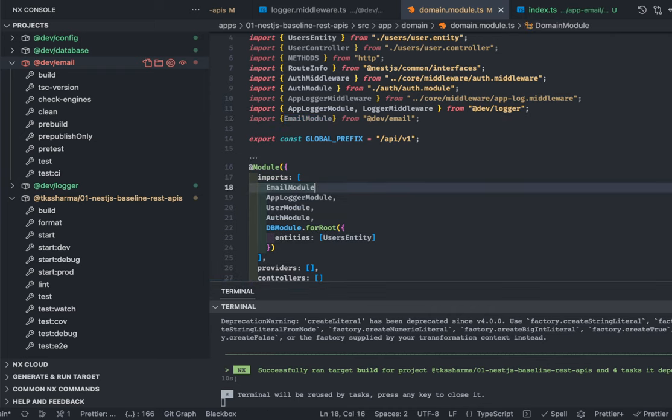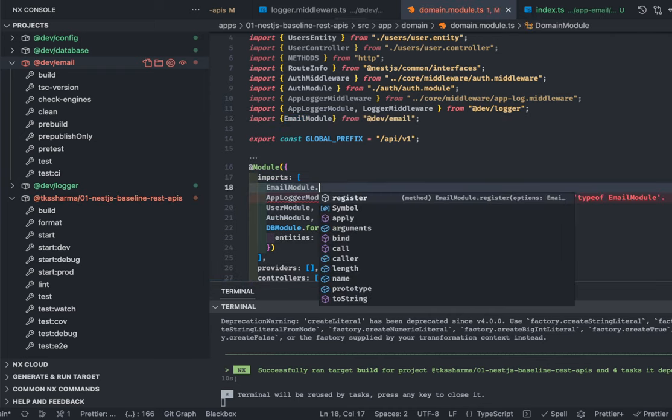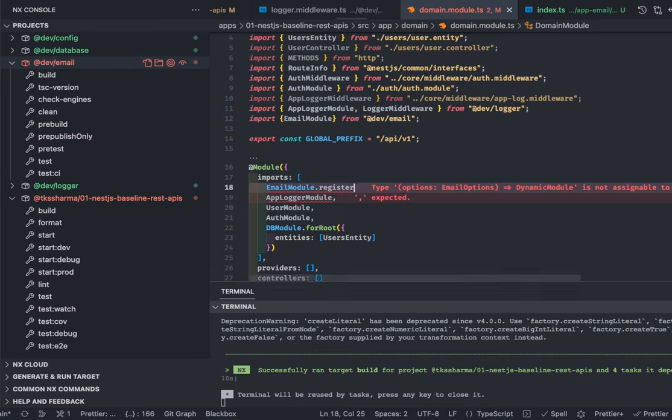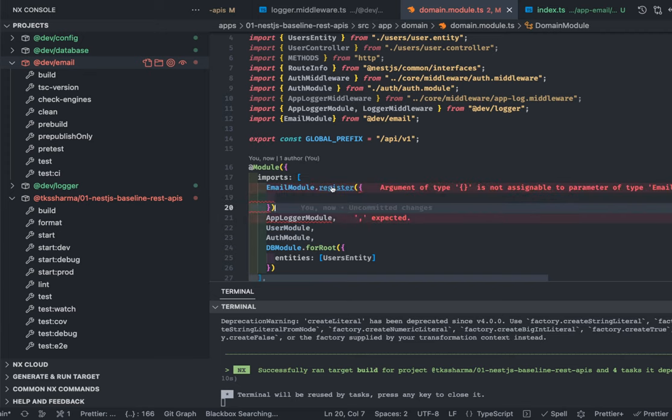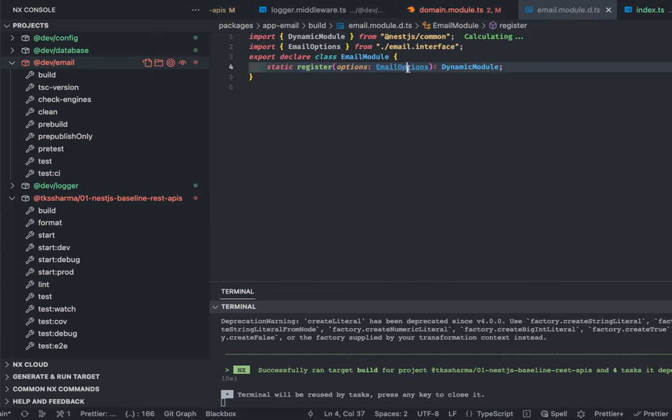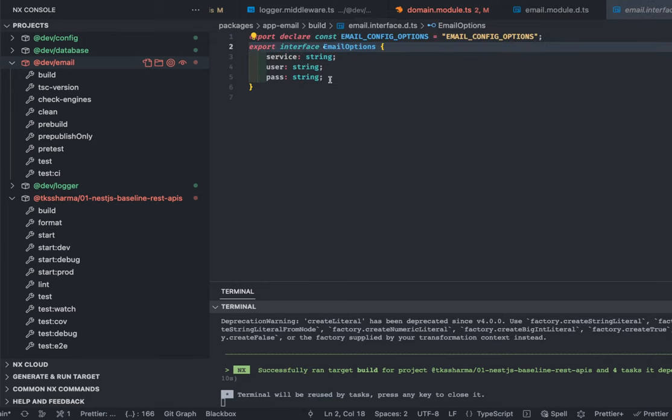Okay, now what I can do is email module dot register. We can see this register method coming up, right? And inside register, what we need to pass is email options. If you see the definition, it takes email options. This is the package we have written, right? We need to pass service, user and password.